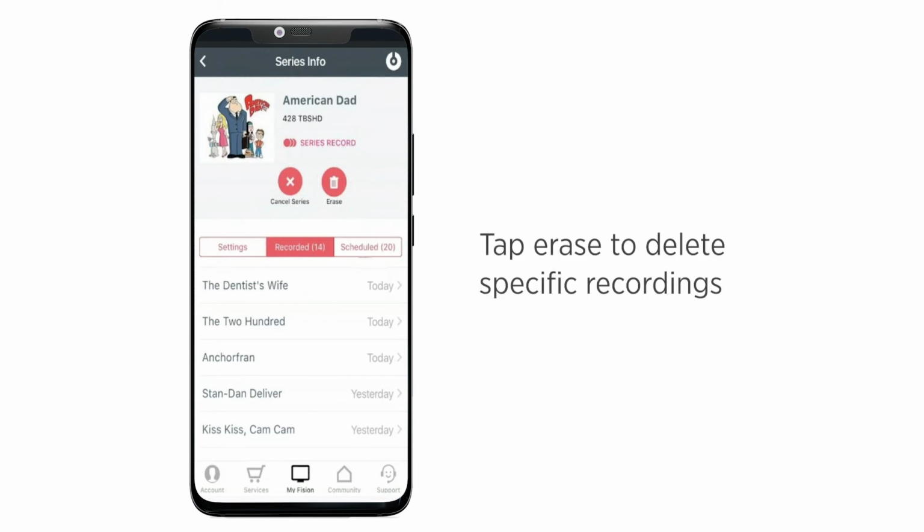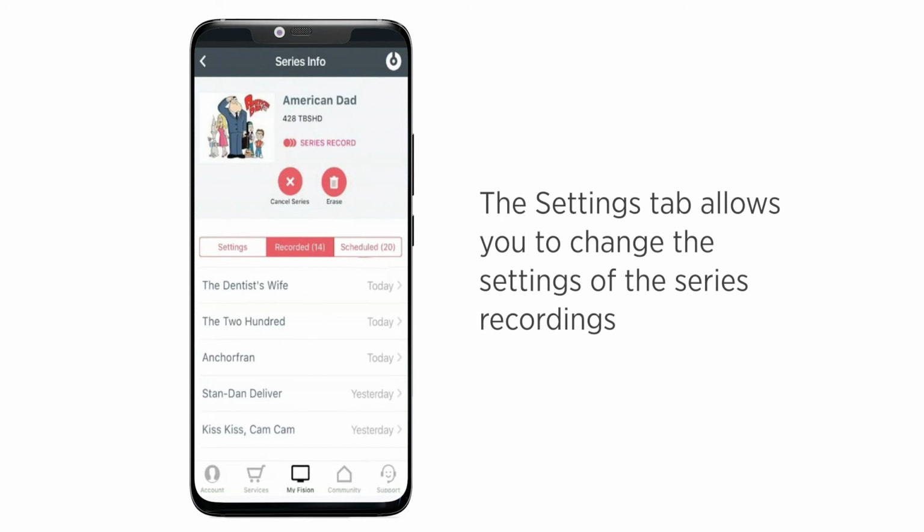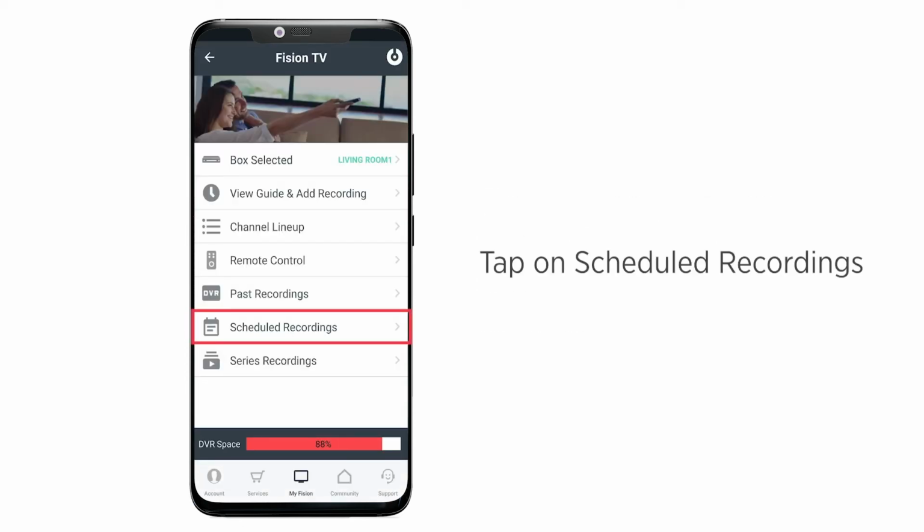If I wanted to erase the recordings on this tab, then I can choose to erase. And after confirming, it will erase all 14 recordings of the show. Once you've made these selections, the changes will be reflected on the set-top box. And on the Settings tab, of course, it will let you change any settings related to the series recording. If I go back to the main tab, we can next look at the scheduled recordings.